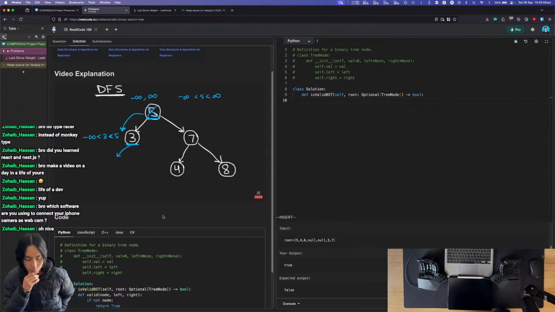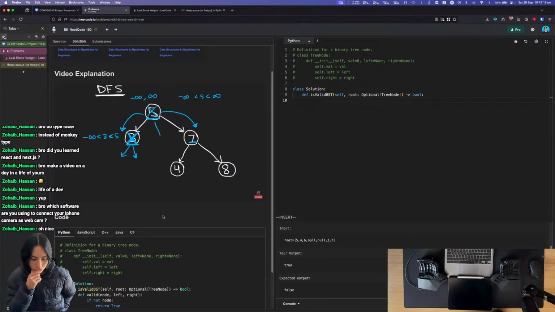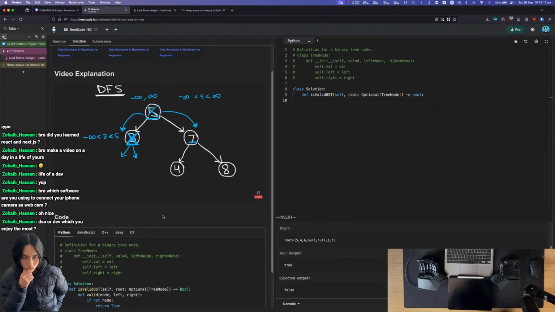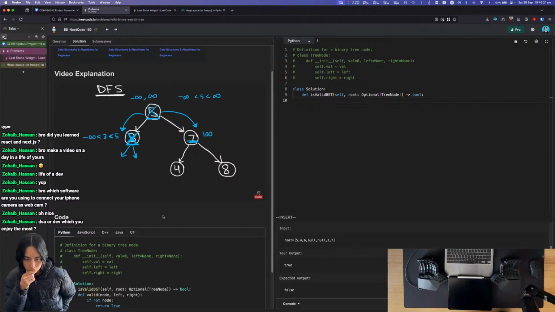Of course, we don't have any children for 3, so we are done checking 3. Next, we want to also determine that the right subtree is a binary search tree. So we want to make sure 7 is greater than 5. But is there an upper boundary for 7? This could have been 100 or it could have been anything.